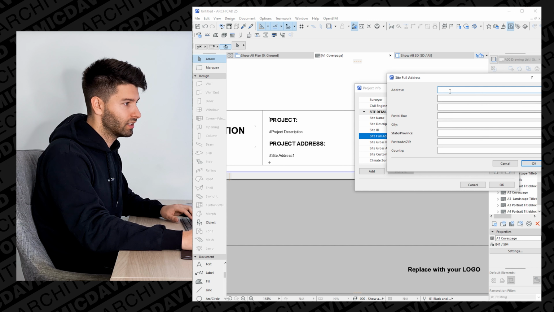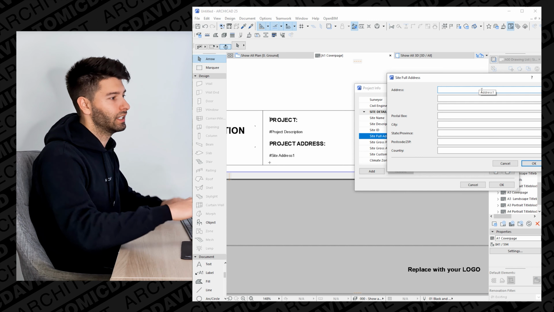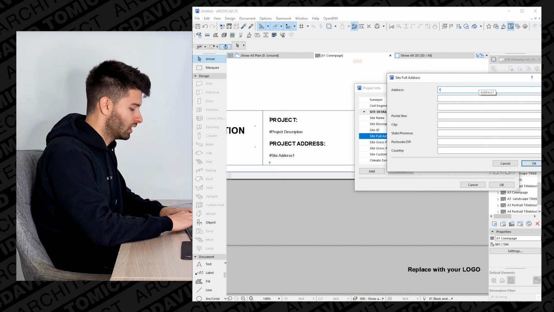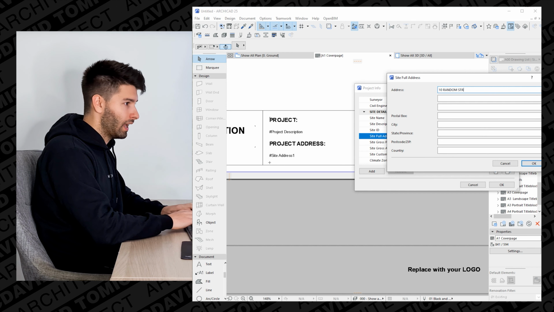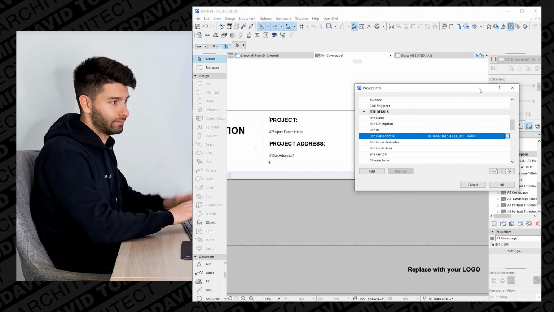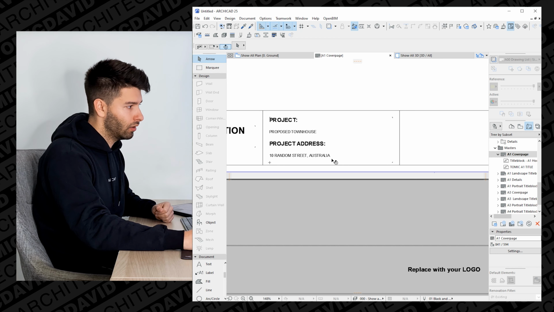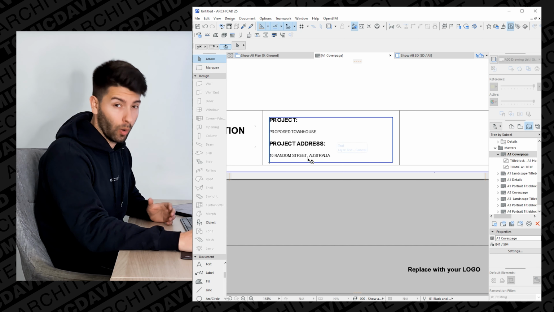Full site address, if we open up this, it'll be in address 1. So we're basically going to fill out this entire box. Let's go 10 Random Street in Australia. If we click OK, and then I press OK once more, you'll see those two automatically populate.